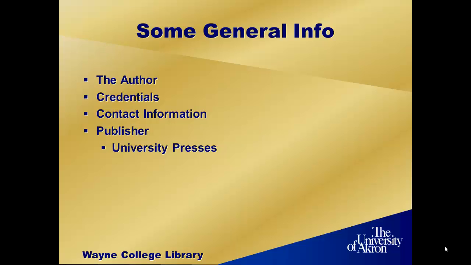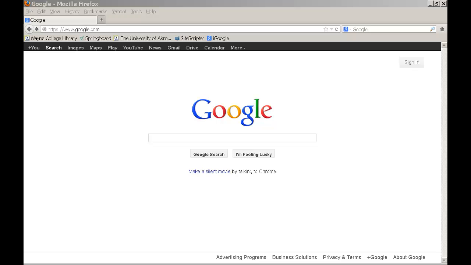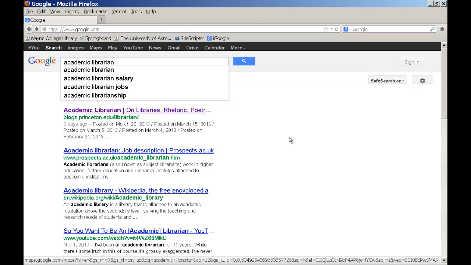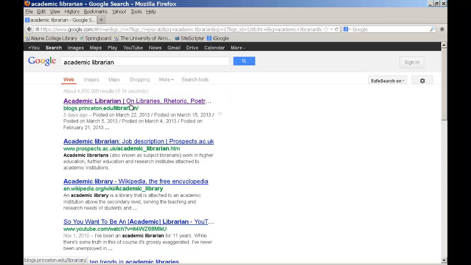Now, let's take a look at an example of locating contact information. Here we are at the main Google search screen. Let's say you want to use one of the posts on the blog Academic Librarian for your research. First, let's go to the website. I'm going to type in Academic Librarian, search, and here it is, the first result.